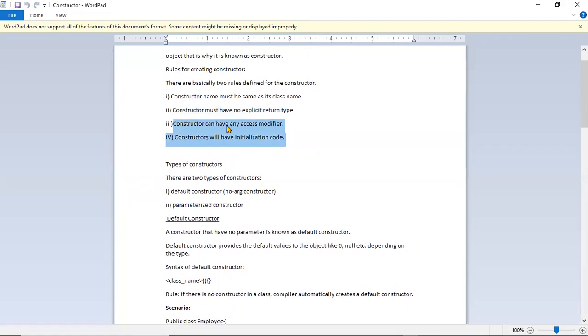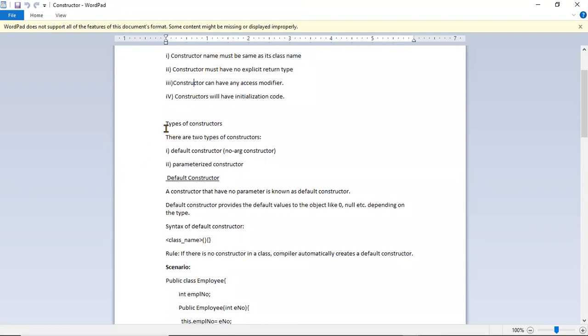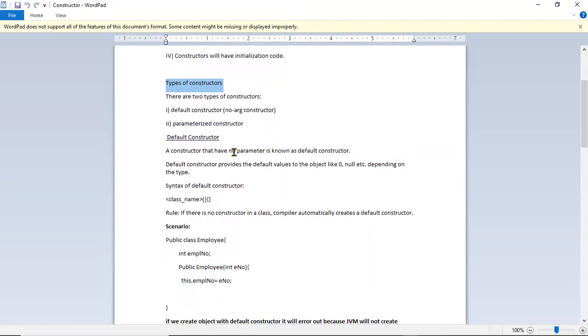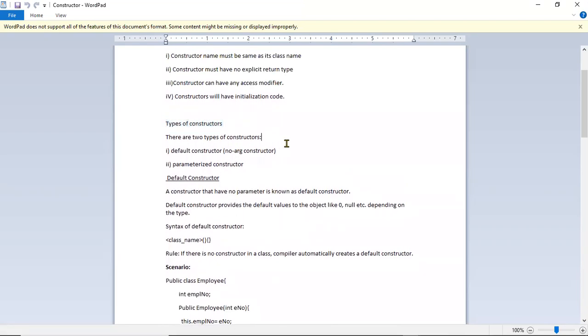Okay, so these two are not compulsory rules, but these two are... What do you mean? I'm sorry, yeah, interrupting. Go ahead. I will ask you. Okay, so now there are two types of constructors, right? Like, let me talk about this, then I'll answer your questions, all the questions.